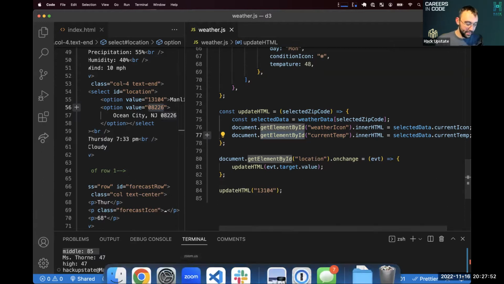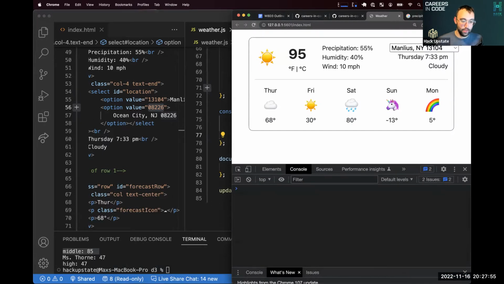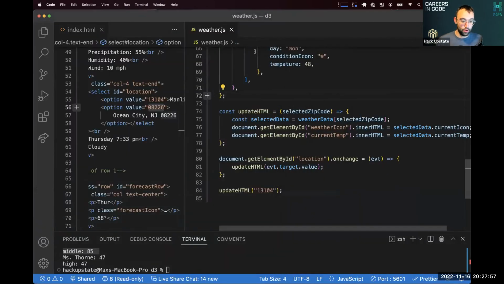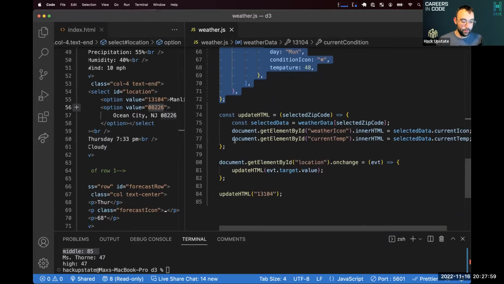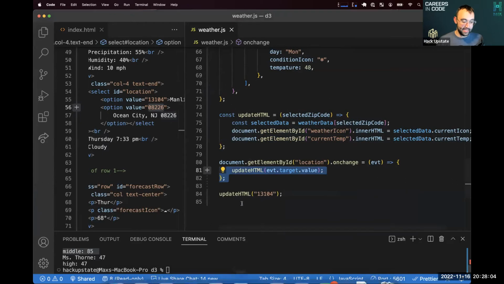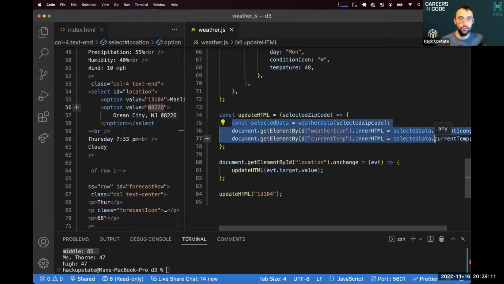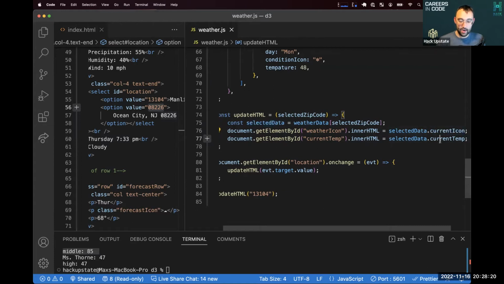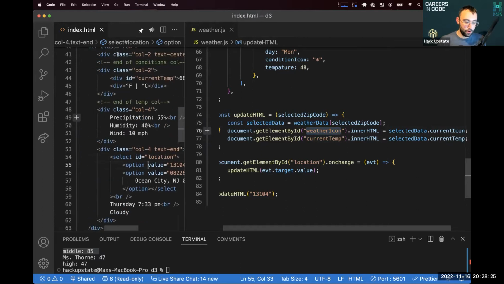And what all of that means is when the page first loads, it's going to store all my data in memory. It's going to ignore update HTML. It's going to ignore the on change. It's going to come down to the update HTML. It's going to see these parentheses in here, and it's going to say, I need to run all of this code. This code is going to pull out the data from our big weather data and just use the 13104 data. That's going to get the icons out and the data out and set it into our HTML over here.